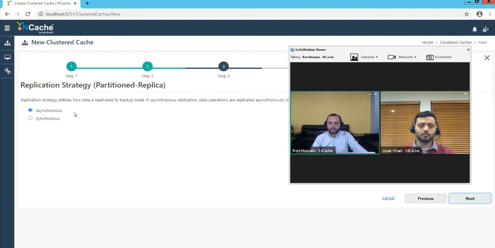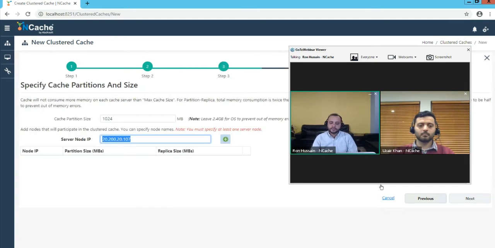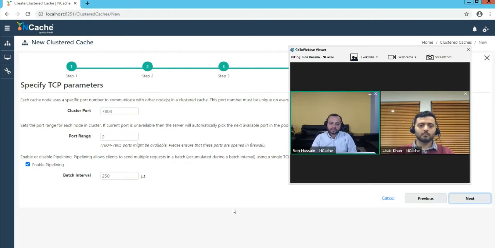Keep everything simple. Mode of replication between active partition and its backup on the other server can be synchronized or asynchronous. I'm going to go with async because it's faster. Sync is more reliable, but async is pretty fast as well. And here I'm going to specify servers which are going to host my cache cluster. So I have two boxes, 107 and 108. Let's see if that caches TCP/IP based parameters for communication between server nodes.